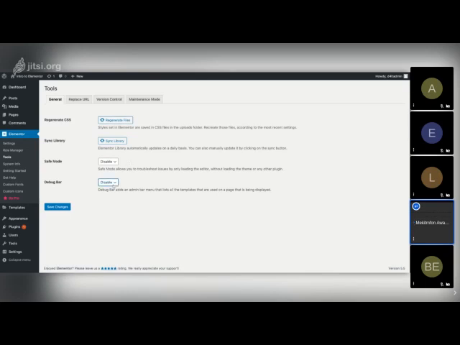Then debug bar adds a bar to the top of my screen, and I always like enabling it, especially when I'm using themes, but it can be disabled since I'm actually creating my own site from scratch. When I'm using a theme, I like enabling it because it shows me the exact template file that a particular page or custom post type is using, and I can go and edit that part.